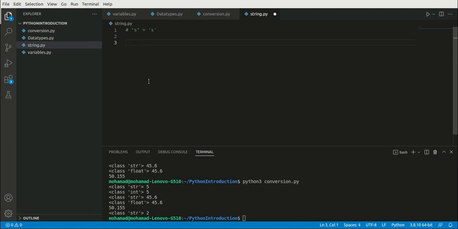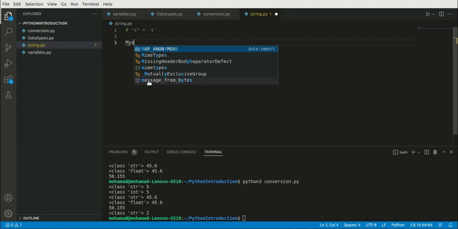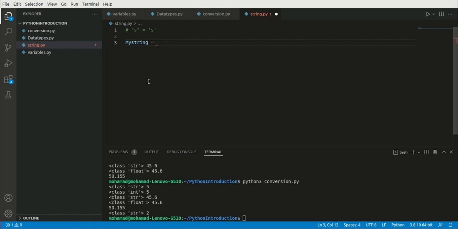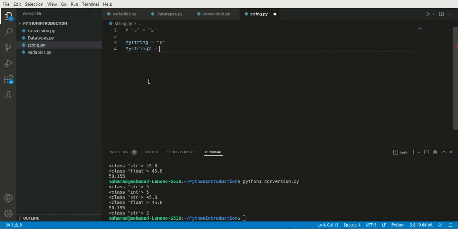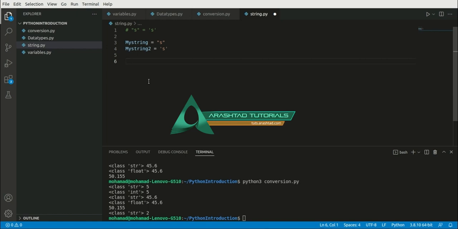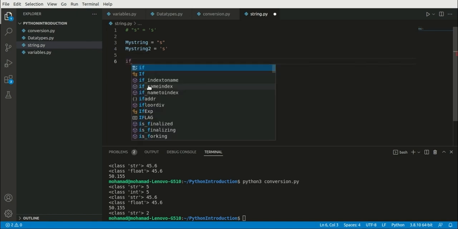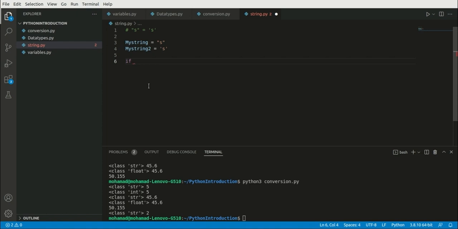So for example, you write my_string equals S, and my_string_2 equals S, and you can also check whether these two are the same in Python. You can do it by writing an if statement. I'm going to talk about ifs later, so if you don't understand it, don't worry, it's not a very big deal. It's just an if statement in Python.